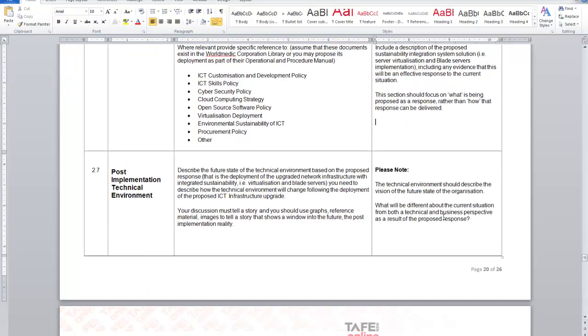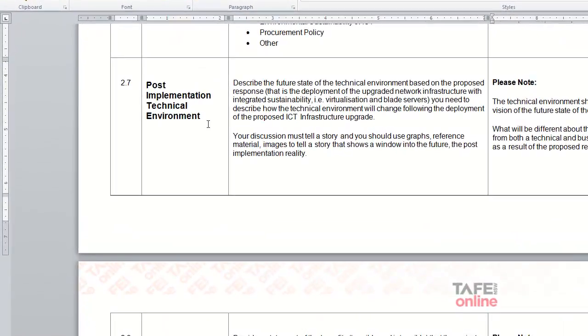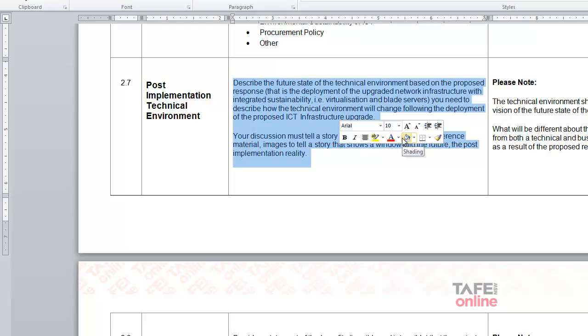Alright, so now the next point, 2.7, is the implementation of the technical environment. As you can now see, this is a very thorough document. You don't have to enter a lot of information in here. You just respond to the points on which you are required, like in this case, post-implementation technical environment. Well, here you need to describe the future state of the technical environment. What is it going to look like after we have deployed this, okay?